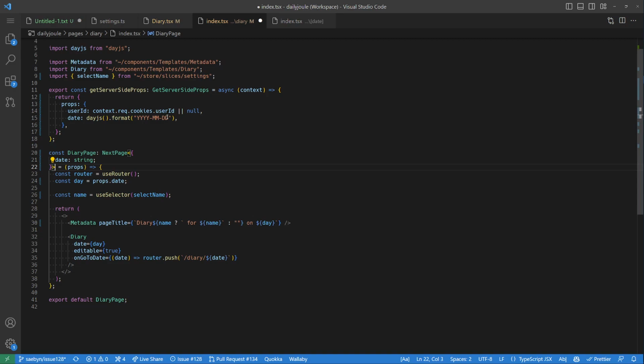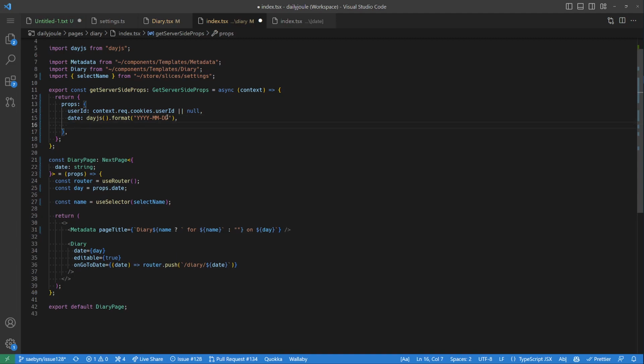There we go. So then we have something that is most of the way there. I think the other thing we could pass in from getServerSideProps, just to save us a few lines of code, is we can just pass editable from here.